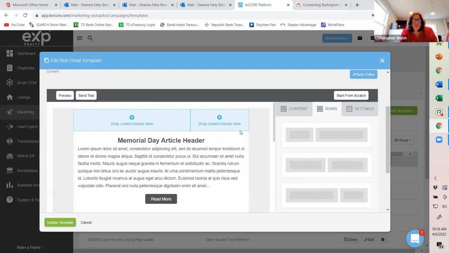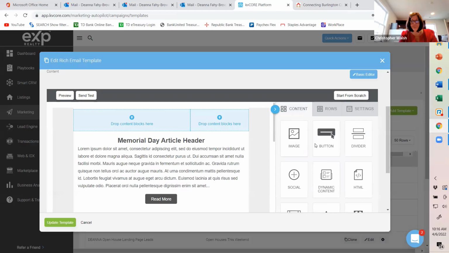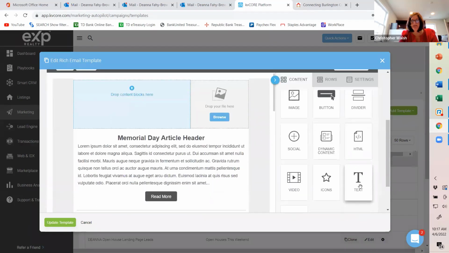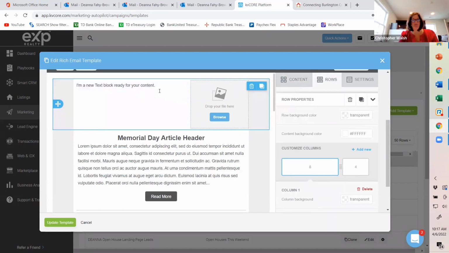So I've put in that space placeholder, but now I need to tell my newsletter what type of content I'm going to put in each of these spaces. So that's where I'm going to head back over to content. I'm going to make one of these spaces text and one of these spaces image. The image I'm going to do in the smaller space, so I'm just going to drag the image tile over to that smaller space. And on the left-hand side, I'm going to scroll down to find text, and I'm going to make this a text block. So I'm going to drag that text right on over.